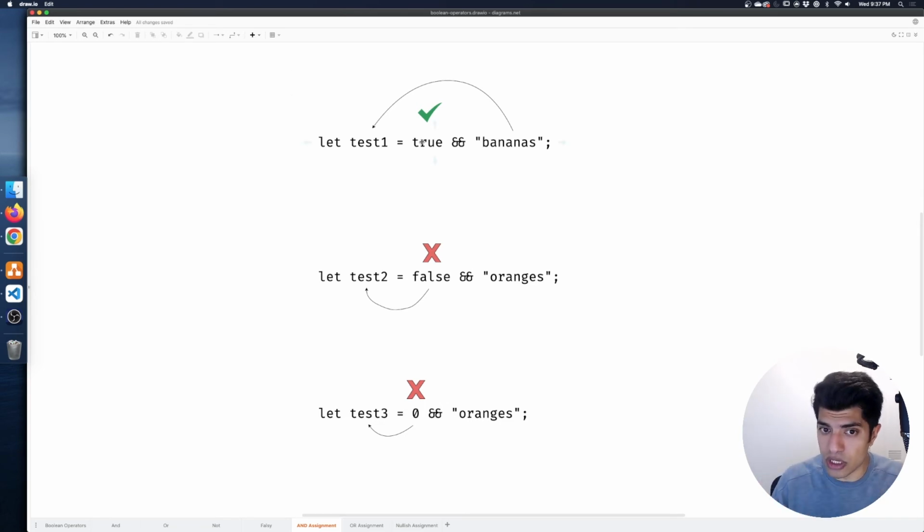So to review this, the AND operator when used in this way for an assignment, we first check the left-hand side. If the left-hand side is true, then we have to check the right-hand side, but we return that value and we point this variable at it. Right? So test 1 is going to point to the string bananas. In fact, with the first value being true, test 1 would point to anything that the right-hand side would end up being. So this takes some practice, but that's how that one works.